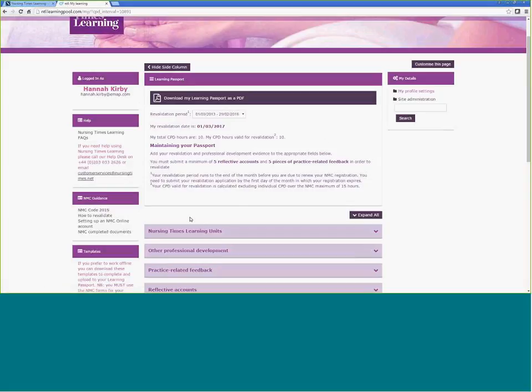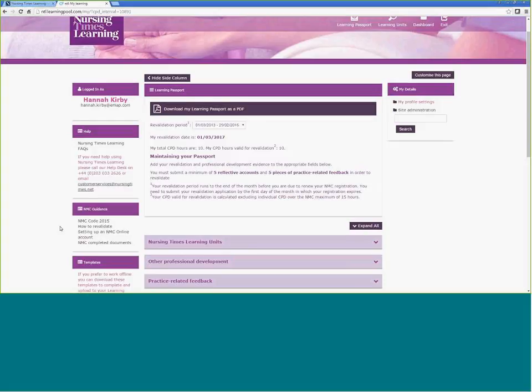If you're not sure about any of the aspects of revalidation, we provide some links in our NMC guidance box to the left of the passport. These will take you to NMC resources that can give you a lot of information about the revalidation process.